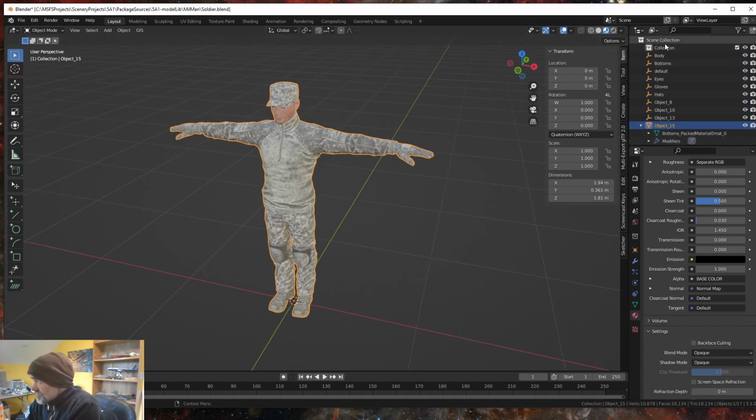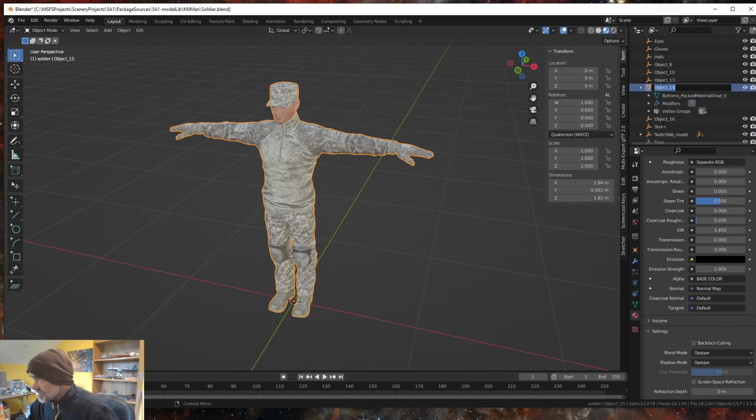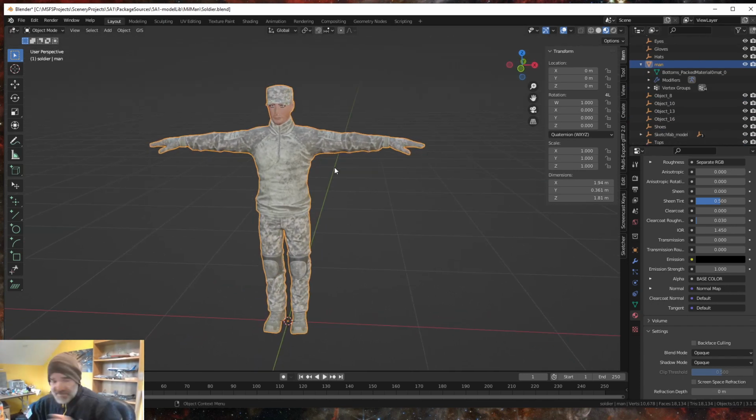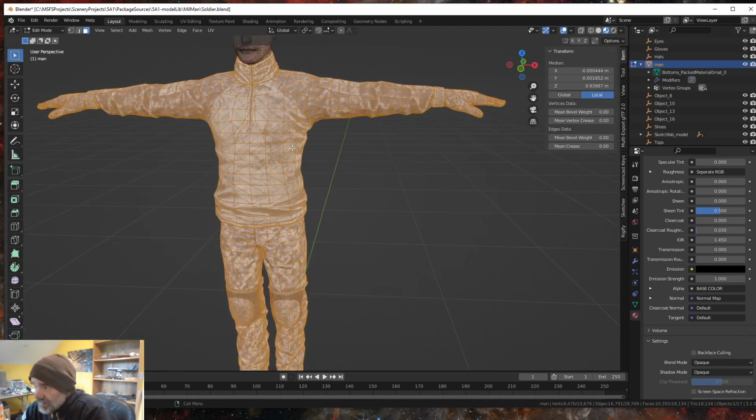First of all, let's rename our collection to Soldier. And object 15 is now the pieces and parts of our soldier, so we're going to rename this one. Let's just call this Man for now. Hit enter. Now let's go into edit mode.